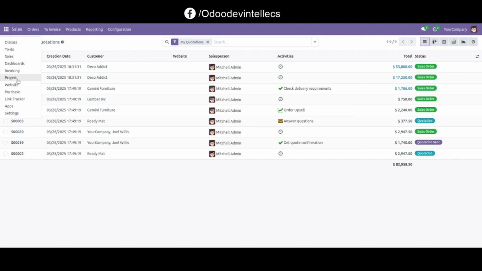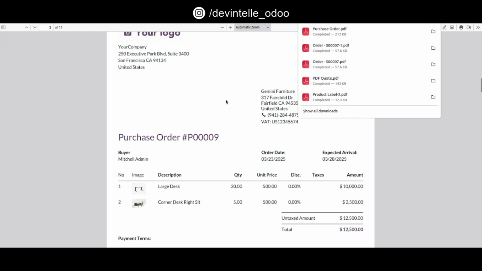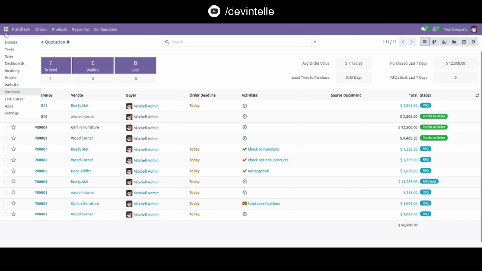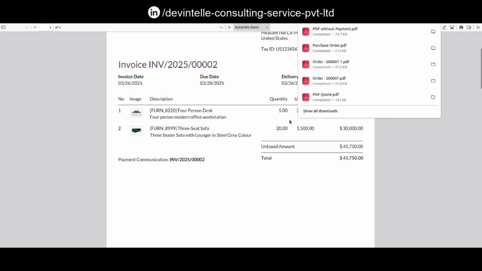Now go to purchase, select multiple, go to the print menu and print this purchase order. Now see here your printed purchase order with the image. Now go to invoicing, select. So you can easily see here your image, and it also prints the image with these details.